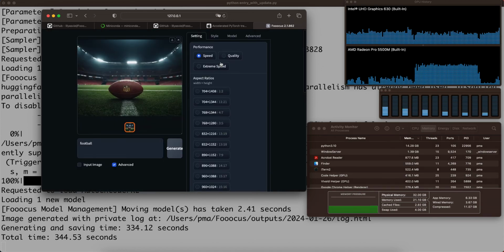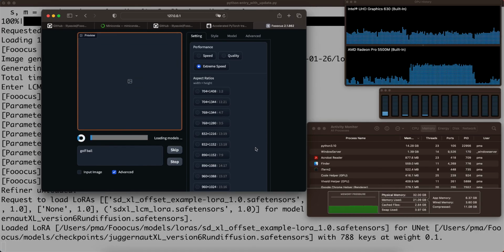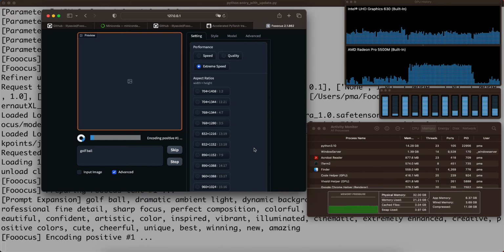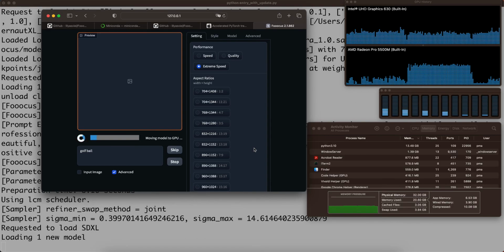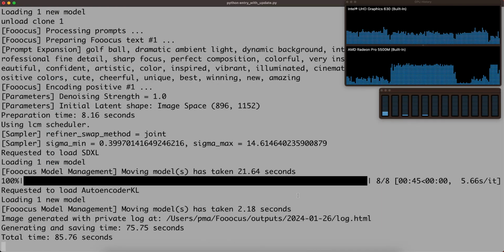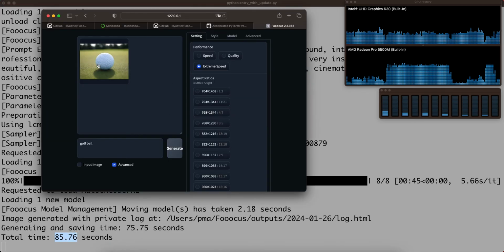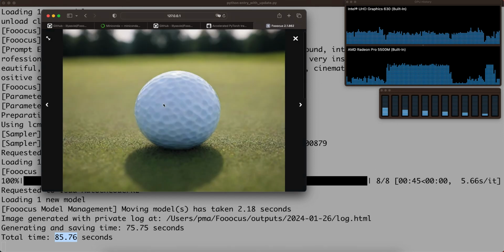Next, what I want to demo is the extreme speed. I think this one uses the LCM method, which usually takes 8 steps instead of 30 steps, so it will really speed things up. Let's take a look. Let's generate. Also, if you haven't used it previously, you will need to download the LCM model. We see that this time it only took 8 steps, about 45 seconds. Total time, including the model moving part, is 85.76 seconds. And indeed, the golf ball is here. It looks really nice.